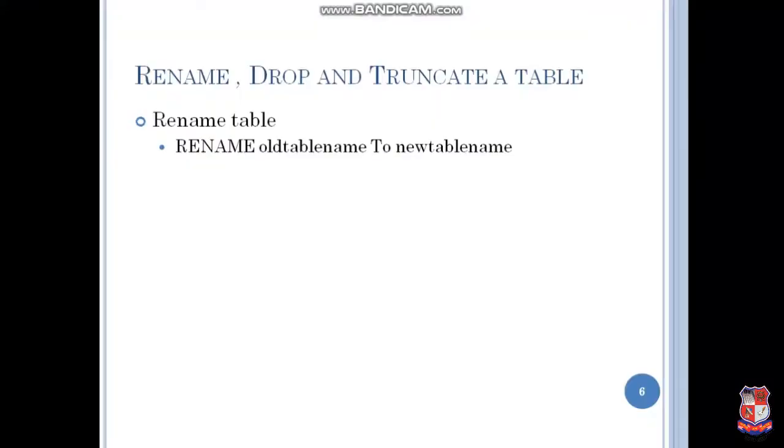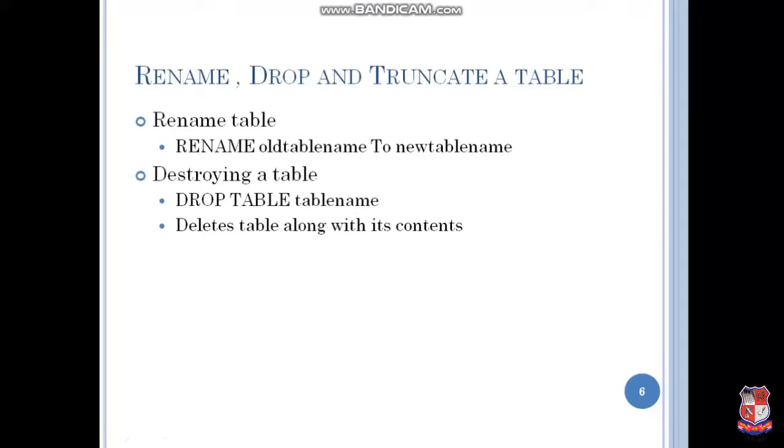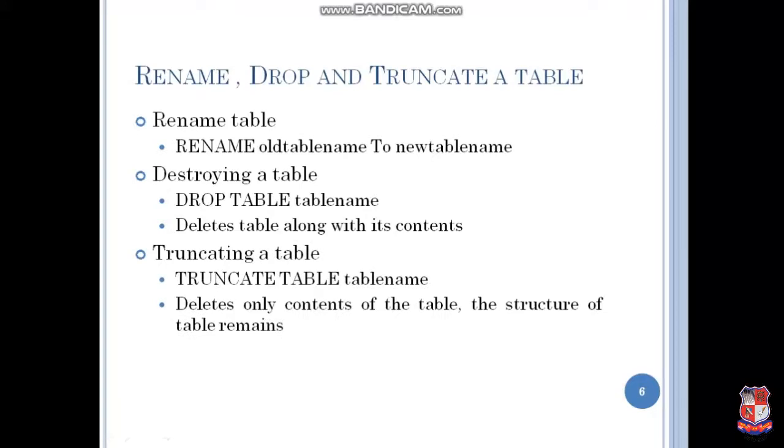If you want to rename the table, you can write rename your old table name to new table name. To destroy a table, you can use the command drop table name. This command deletes the table along with its contents. To truncate a table, you can specify truncate table name. It deletes all contents of the table, while the structure of the table remains.